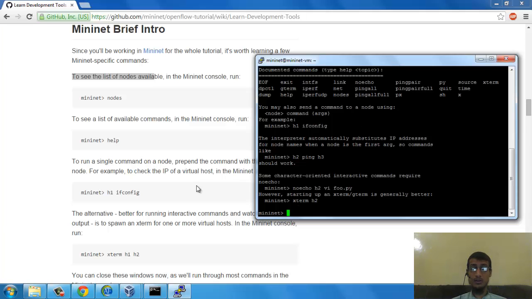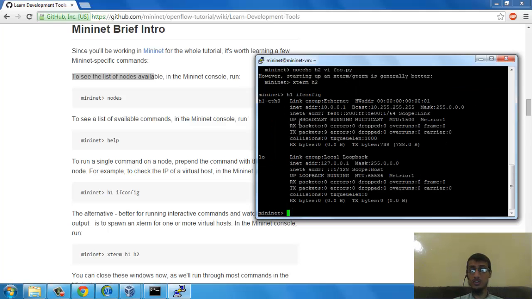Now here comes some little tricky part. When we were configuring our Linux system, we used to type ifconfig, and after that we would type, let's suppose, h1 eth1. In Mininet the case is reverse. You have to type h1 ifconfig in order to see the network configuration. Now let me guide you.